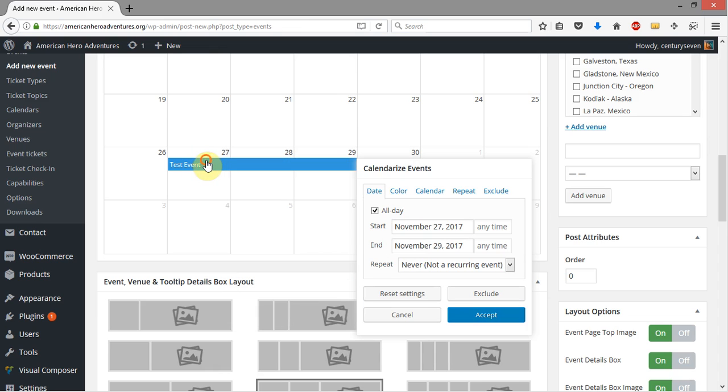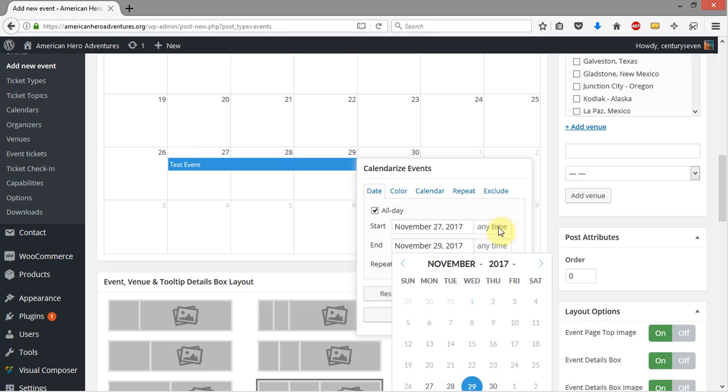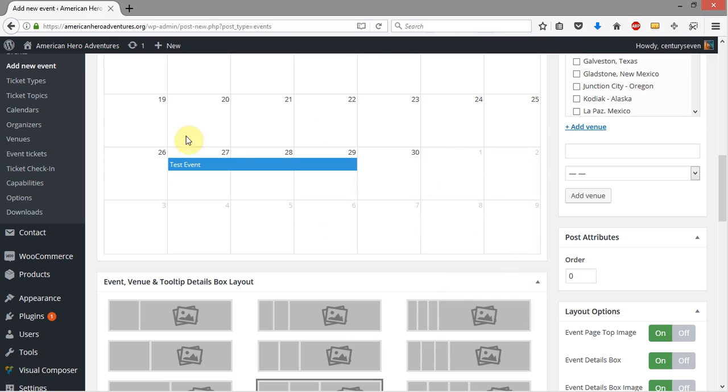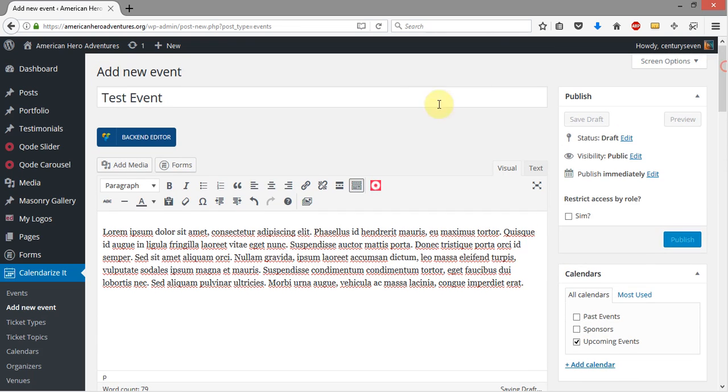It's going to start me on this day, and then I can come over here and select when that event ends. If it goes into the next month, I can just scroll back and forth between months like that and denote when that's going to end. And once you've got those dates like you want, just click Accept, and it will now mark that on the calendar.